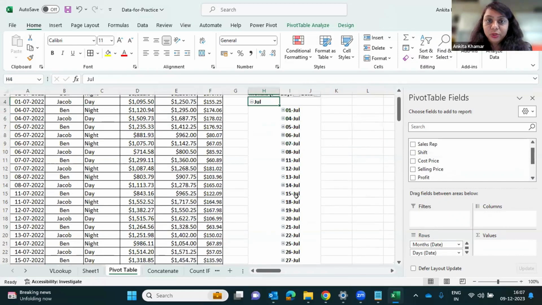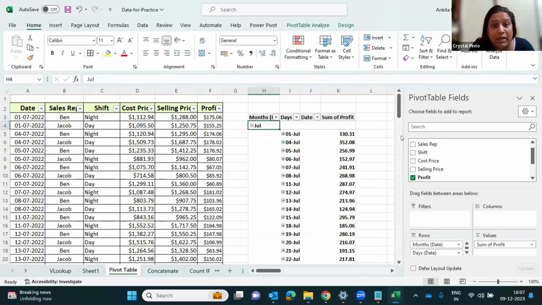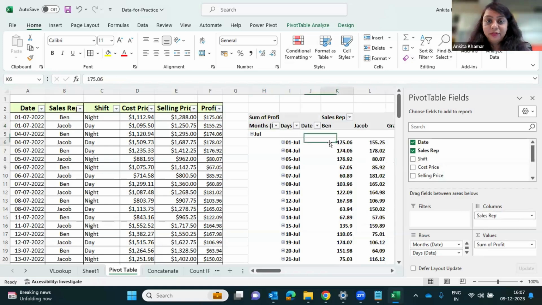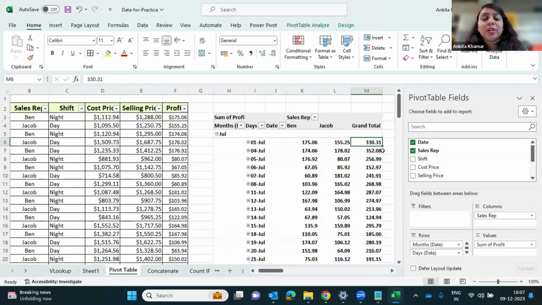It will be much more clear. And profit, you will make it in a value. But I don't know whether it's Ben or whether it's Jacob. So you need to add that, you can add them in a column. Like if you can see, Ben has made profit of 175 on 1st July and Jacob has made 155. Total is this. You have to play with the thing. Yes, you need to play around this table.